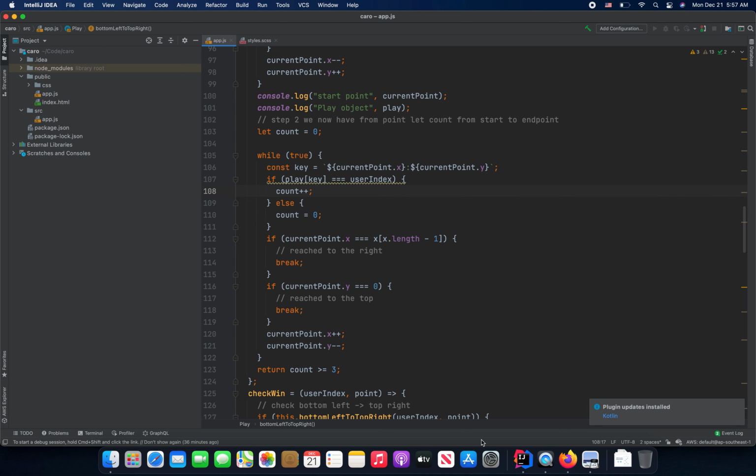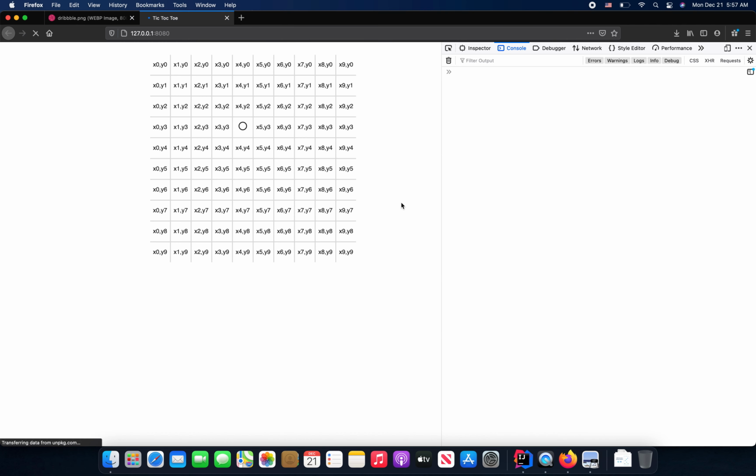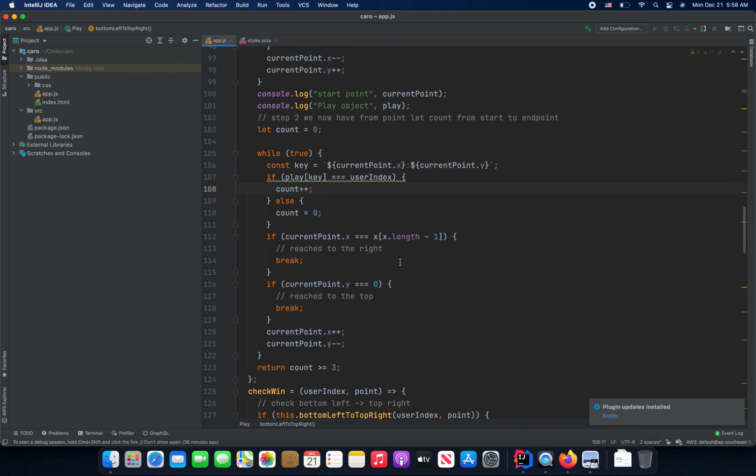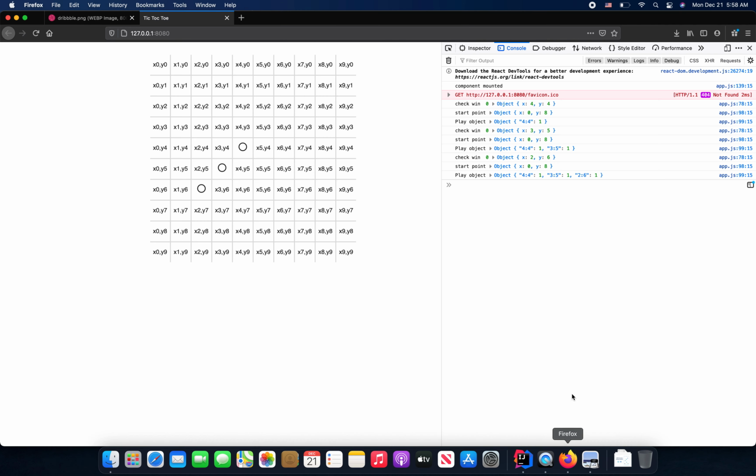Okay, so now let's try one more time. Try again, 1, 2, 3. Play object and checkpoint full. Alright, so the problem is, when we set the value, you can see its value is 1, but the problem is when we check winning for user 1.